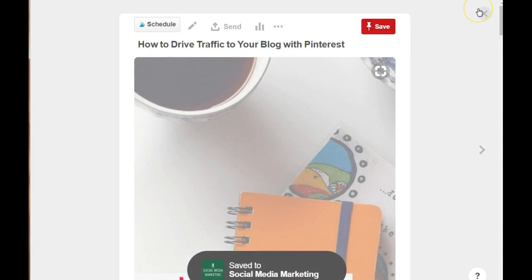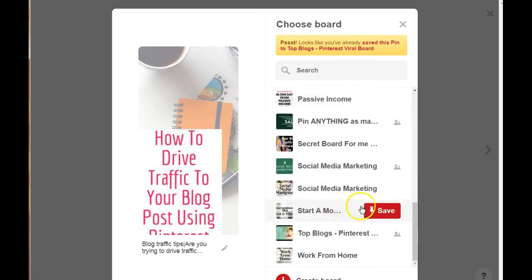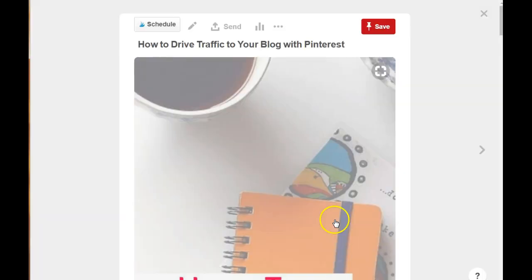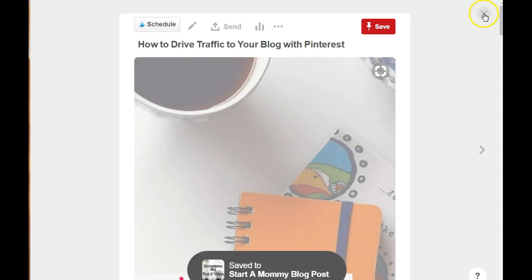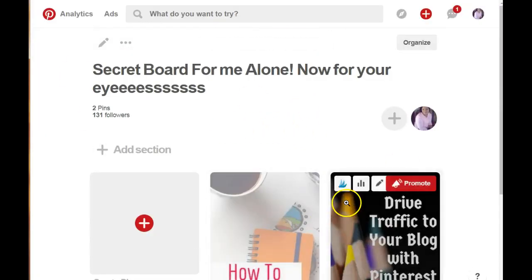Or you can just do this manually. I want to remove that from my secret board, so I'm going to put it to my board for all of the pins from my website. So I've done that. I'm going to go ahead and add all the rest of my pins on here, which is going to drive traffic back to my website.